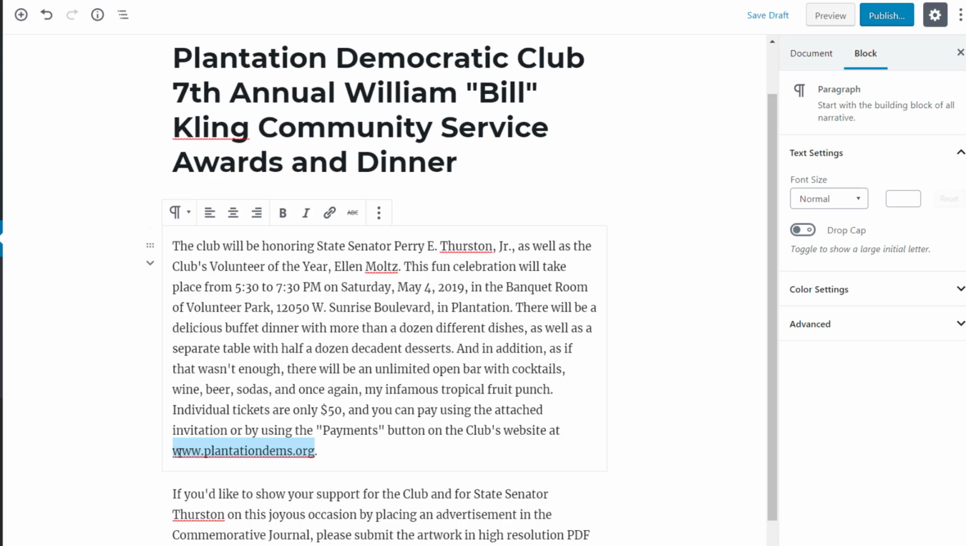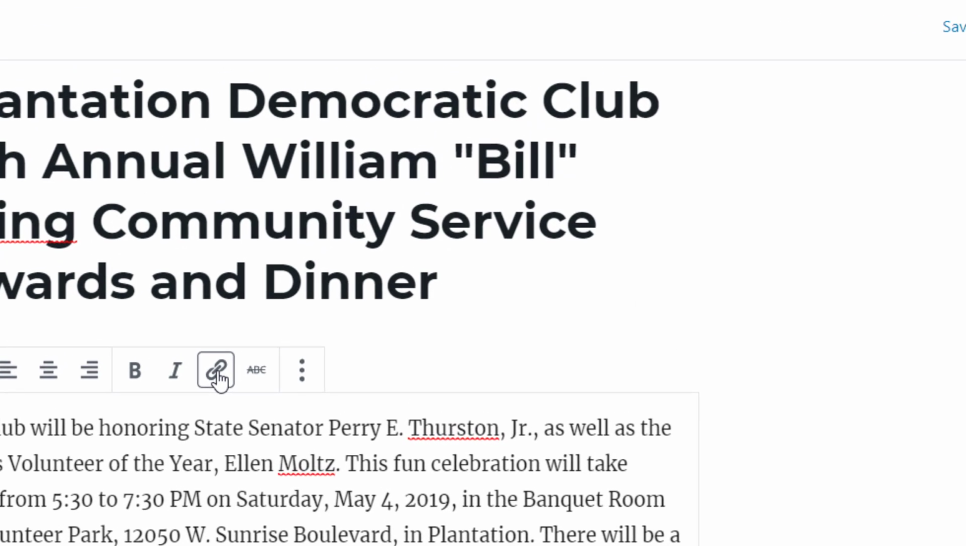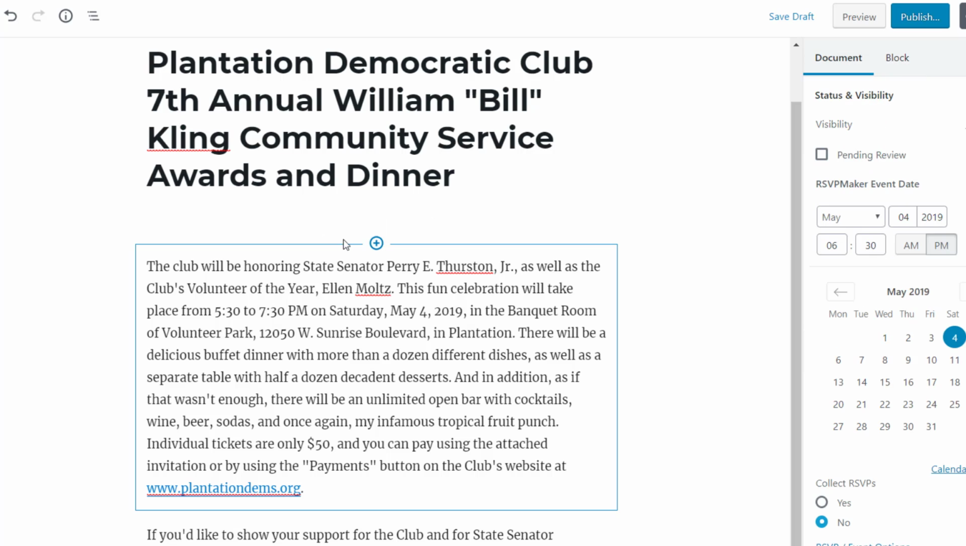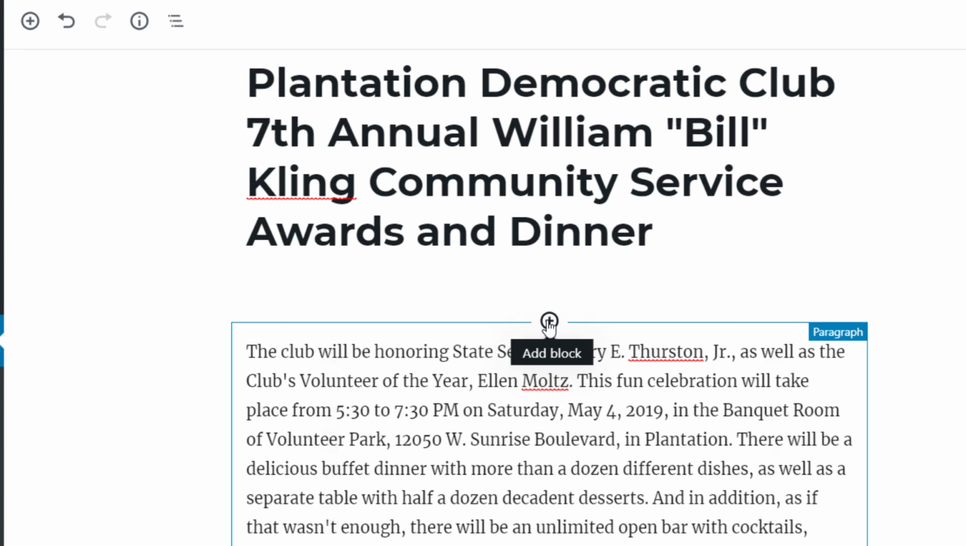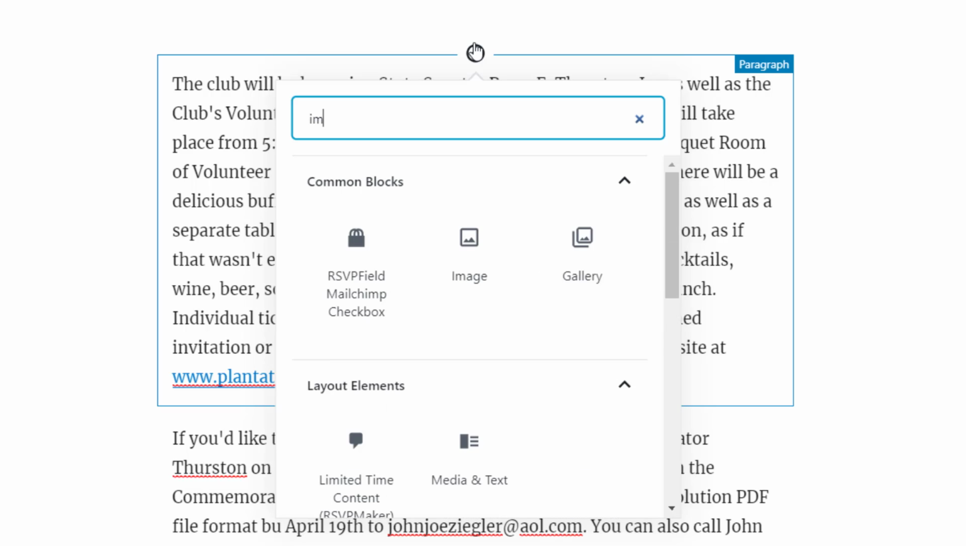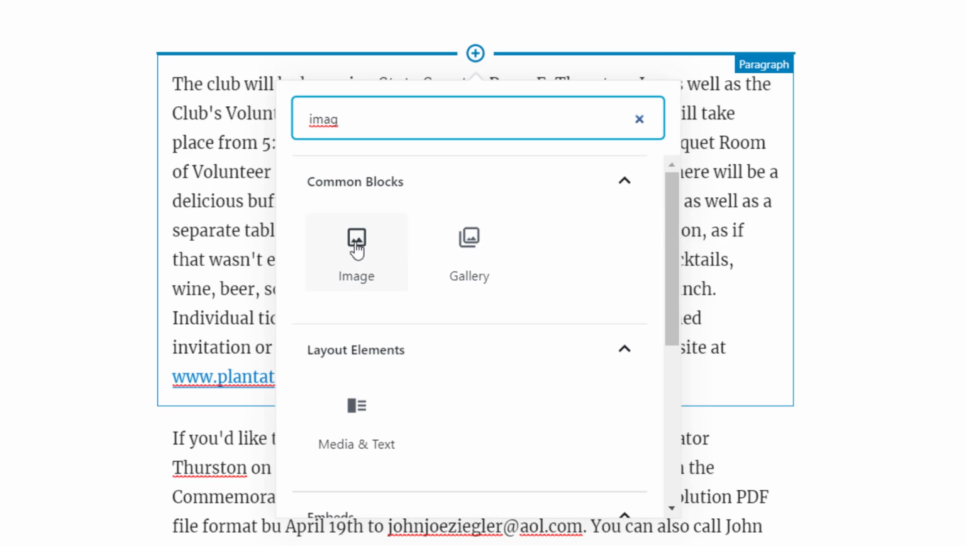If I want to make something in the body of the text a link, I can highlight it and click on this chain link icon, and that allows me to put in or copy and paste in the web address where you can find out more information. It's often easiest to just copy and paste that from the browser bar so that you make sure you get it formatted correctly.